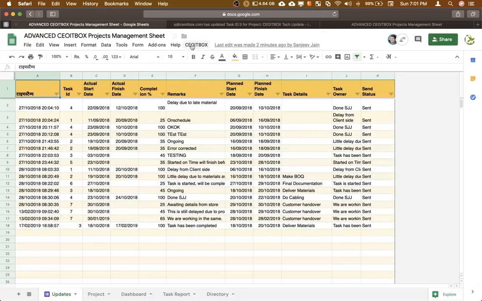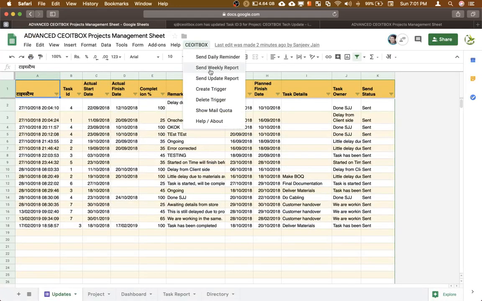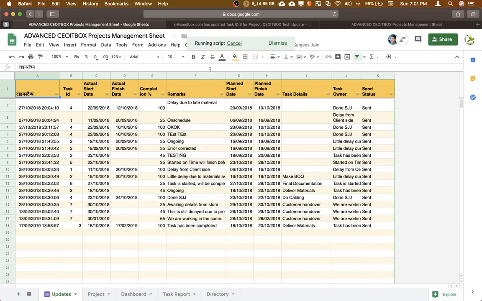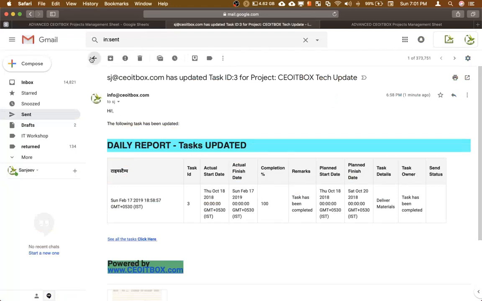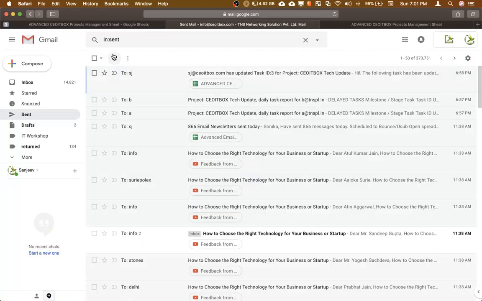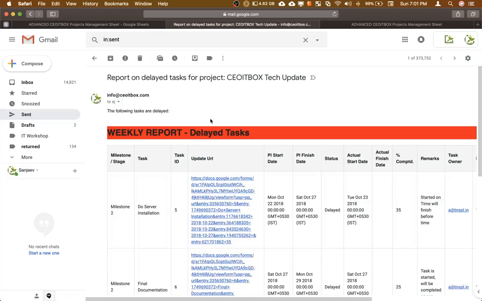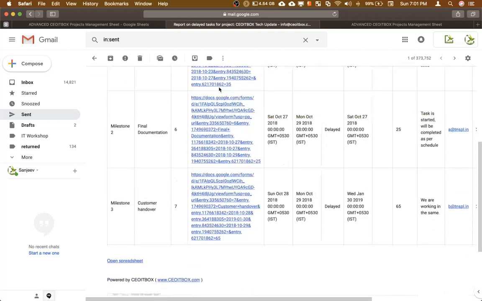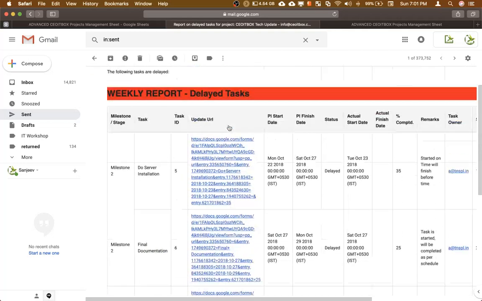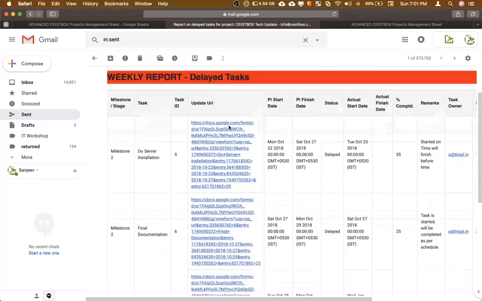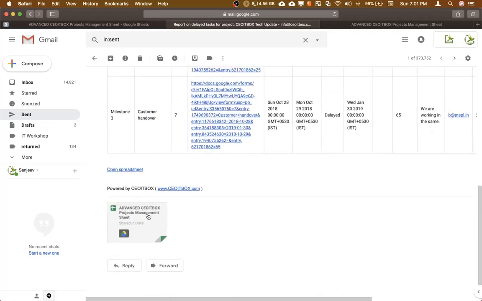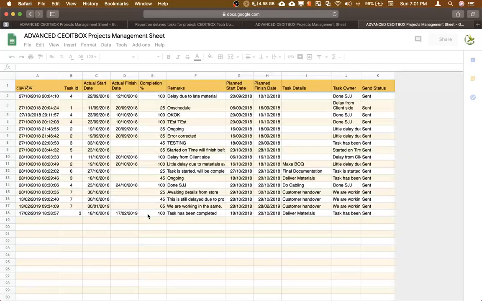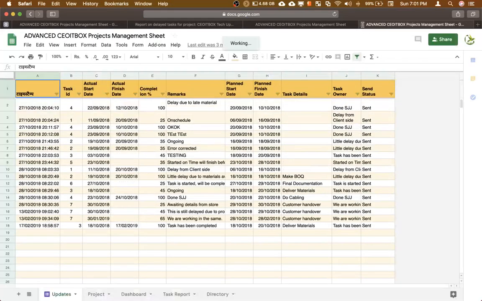Coming to another report, let us also test the weekly report. I'm going to click here. So this is the report on delayed tasks. So here you are the boss and you're going to get a weekly report on those tasks that have been delayed. So these are the tasks that have not been completed on time. You can see the entire status. Everything is here. You can also open the sheet through this link here. This will not open a web page, but it will open the entire sheet. So you don't have to hunt for the sheet.